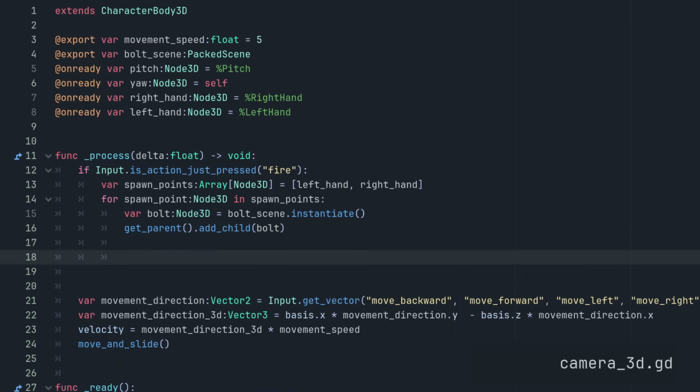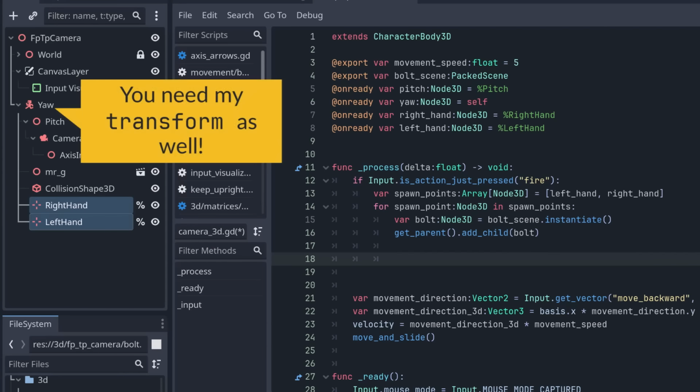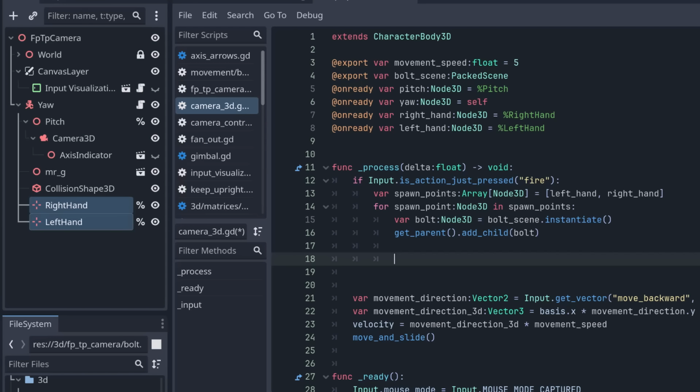Now we need to properly rotate and translate our bolt. And with our transforms, this is really easy to do. Our spawn points are the left and right hand nodes, and we know that these are already properly rotated and translated because they are children of our rig. But we cannot just use their local transform, because this local transform only contains the positioning of our hands, but not the rotation that the rest of the rig is doing. But we learned that all nodes also have a global transform, which is a combination of all the transforms from the top to this node.